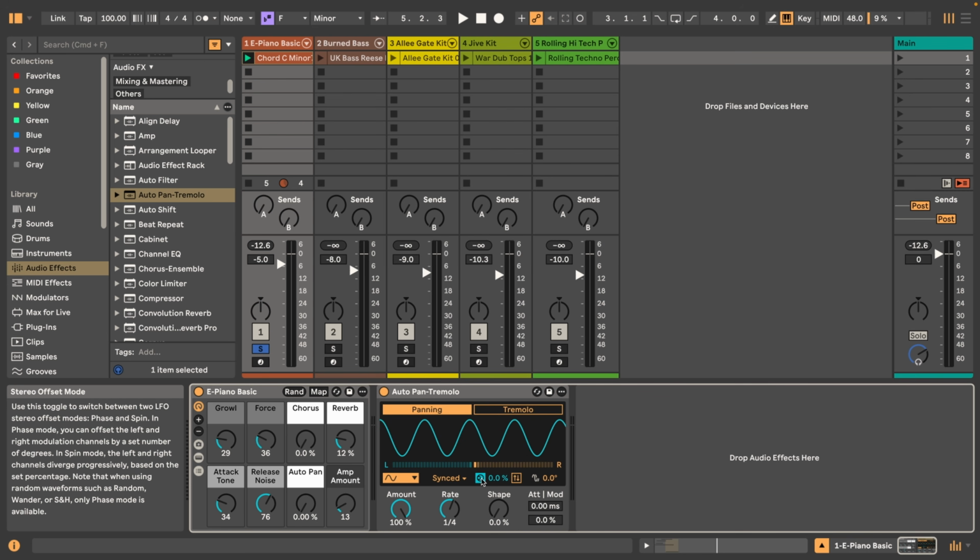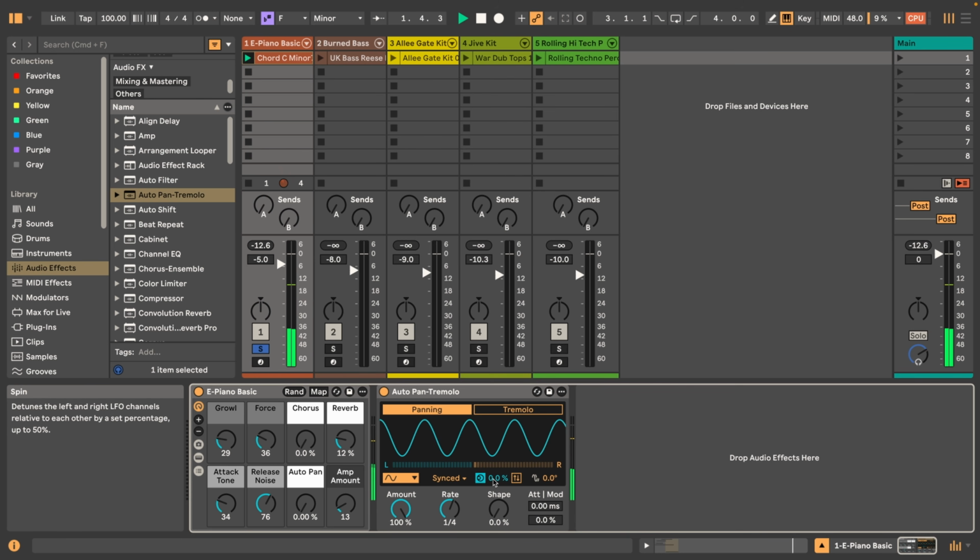We also have spin, so we could spin it. And we can invert the polarity. So basically, the start changes from either left to right or vice versa. And we can also use the phase offset to move where it starts.